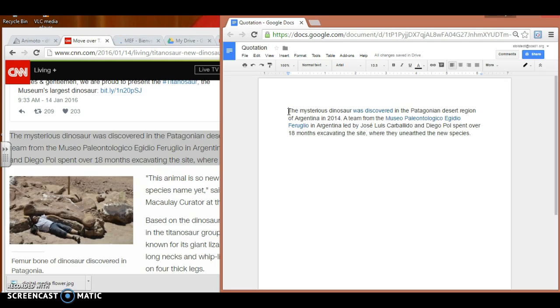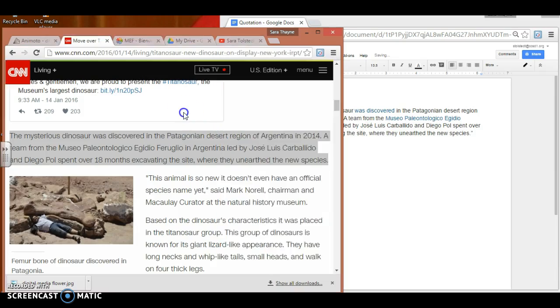And I need to put quotation marks around it because I took it from the article verbatim. So I'm copying something that somebody else wrote. So I have quotation marks. That makes it a quotation. And this part gets a little bit confusing for some people. I have to put in the citation. And it's going to be the author's last name, which was Jackson. And I can make sure of that.